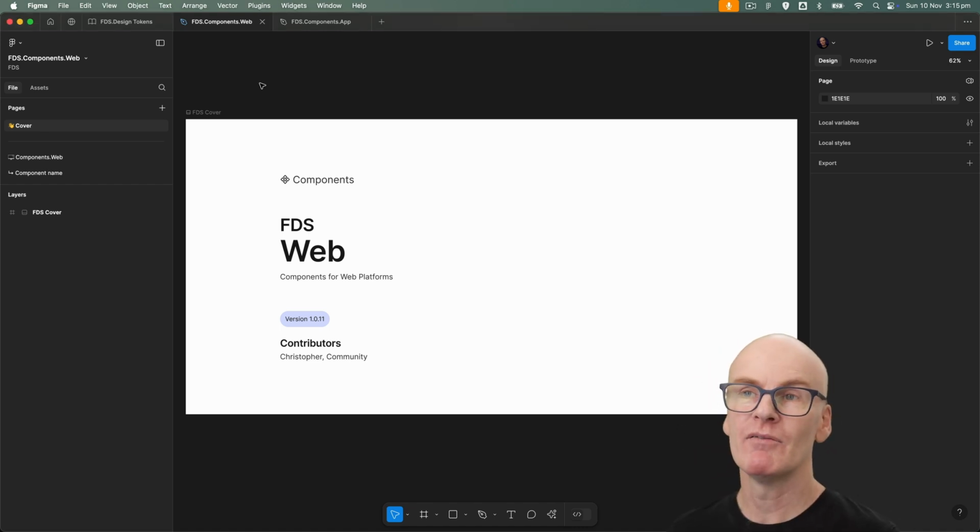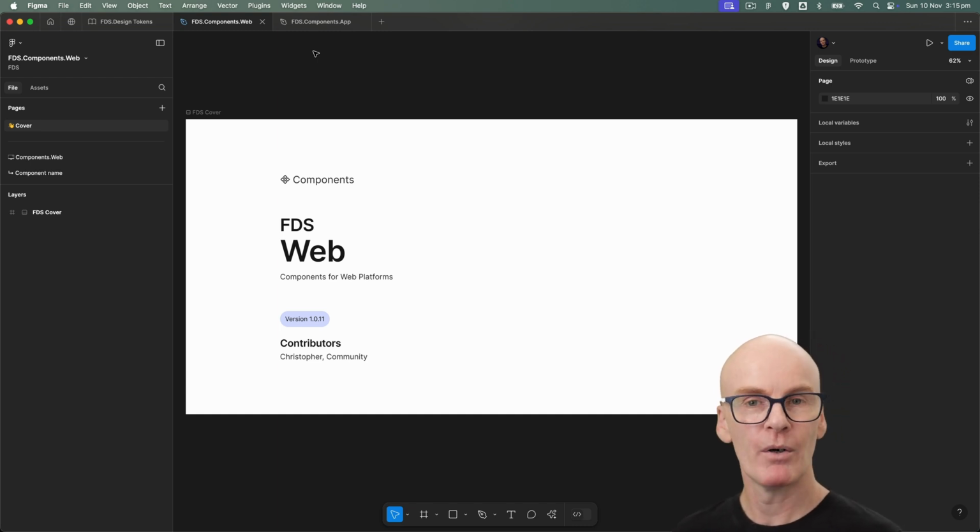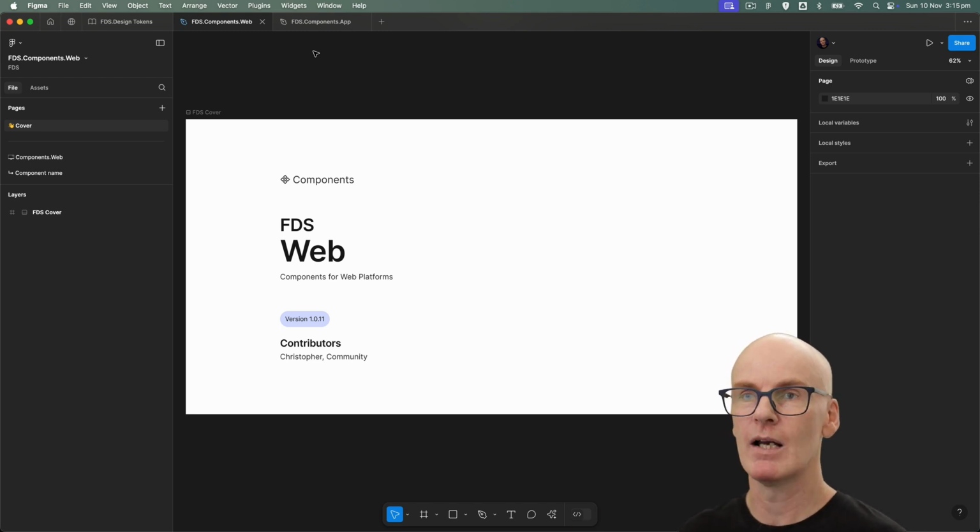And here we are in the FDS components web library where we're going to create the component. When we're finished, we're going to copy it over to the FDS components app library. So if you're a designer working on a web project, you can get the spinner from that library, and if you're working on an app project, you can get it from there. We're going to do that a little bit during the series where we have a button in both of these libraries, but sometimes you're going to end up with components that are only available in web and some that are just available in the app.